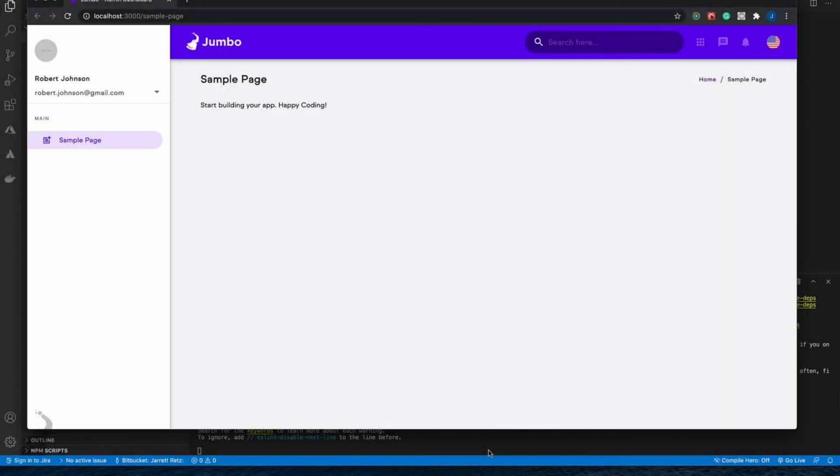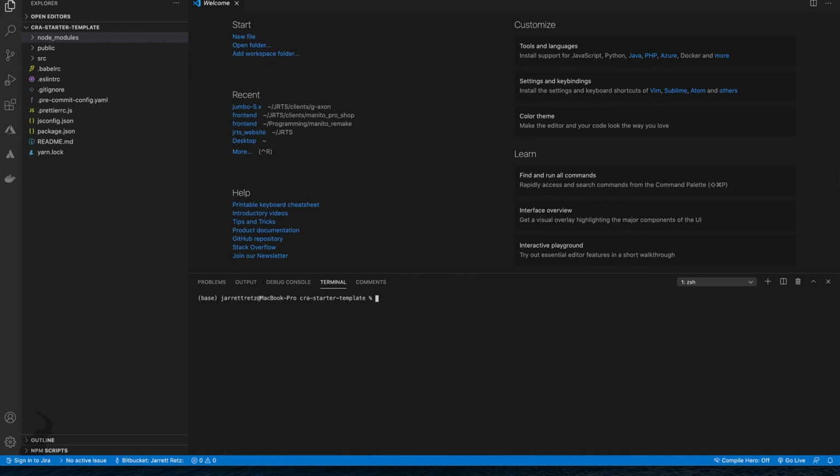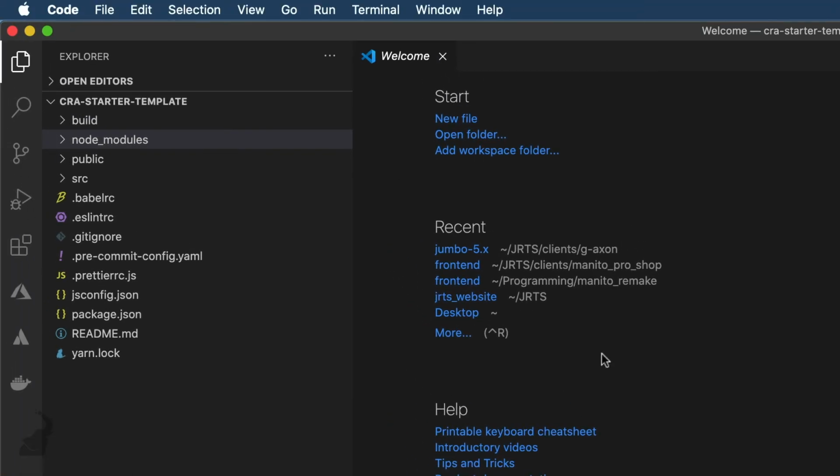To build the project, head back into the terminal and end the local development server. In the terminal, run yarn build. This will create an optimized production build of our project. The build can be viewed in the newly created build folder.